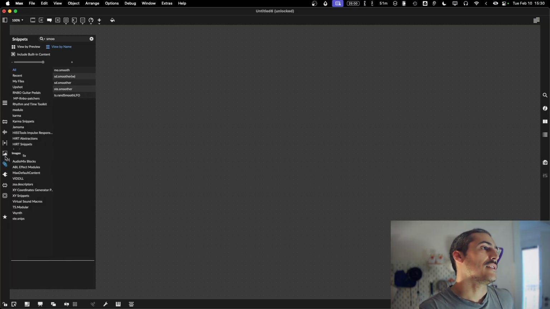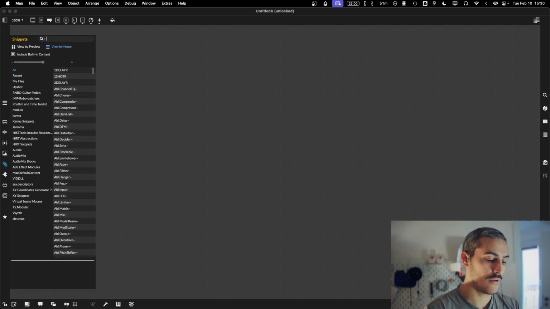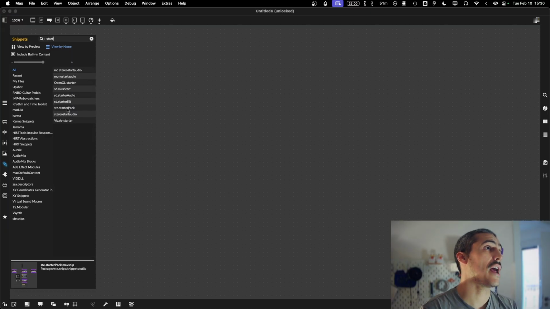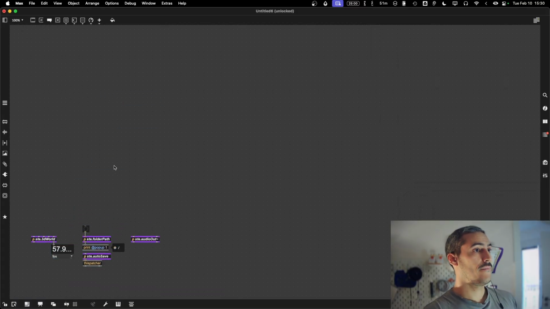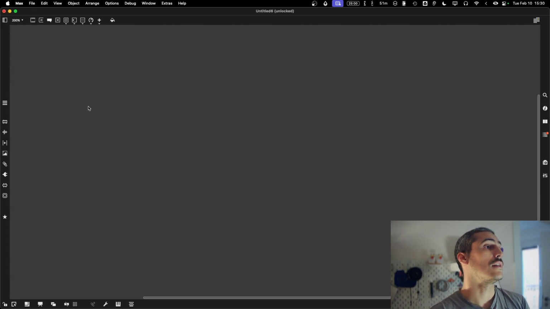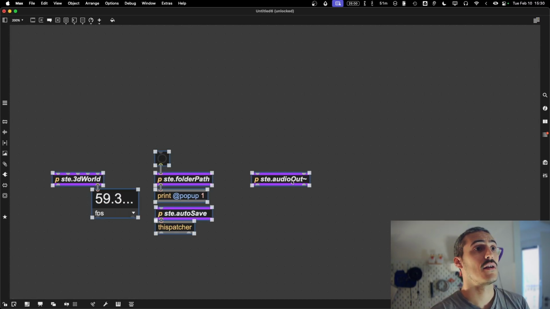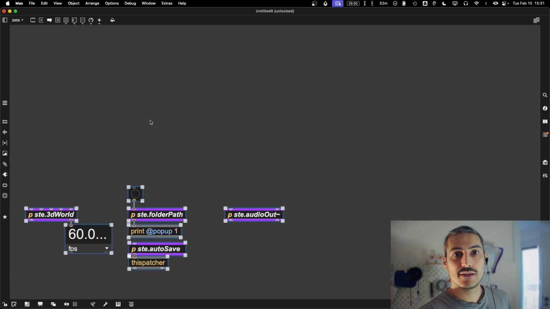Let's go to the snippets here, this paperclip symbol. Let's search for starter pack. ste.starterpack. Click, drag it and drop it. Voila. I will also zoom in so we all see a little bit better what is happening. Voila, it's a snippet that contains 4 different snippets.